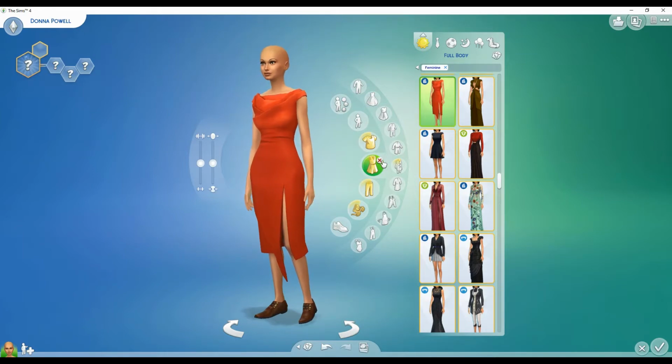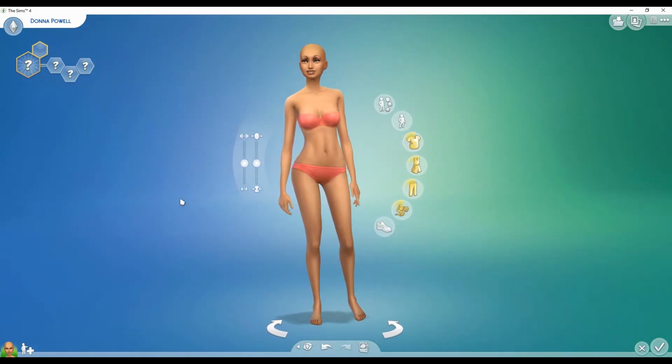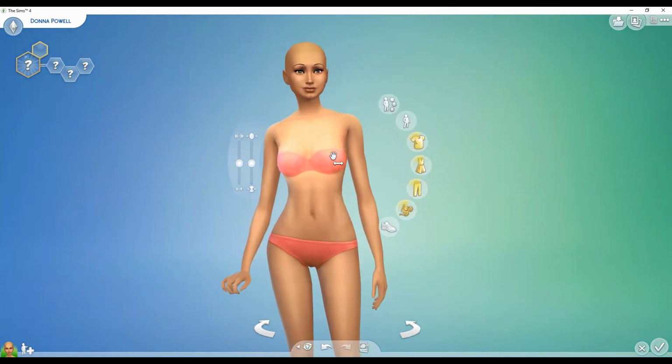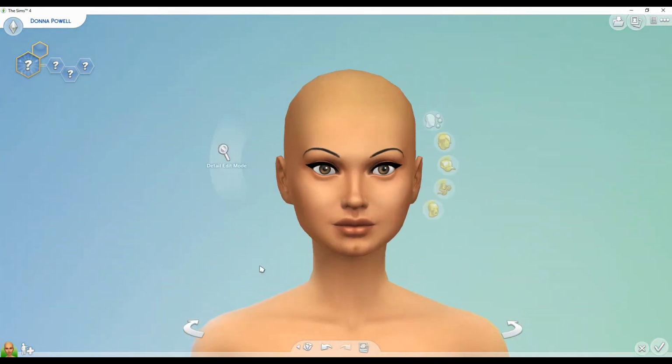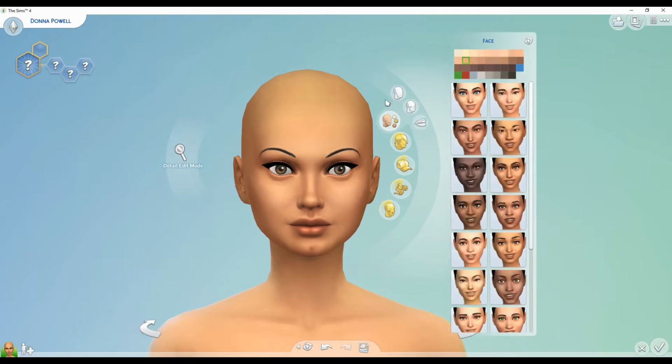Now, if she wasn't wearing these shoes and if her hair was a little different, I would claim her 100%. She's a good looking sim. I didn't really like the hairstyle that she had or the shoes, but I don't know. She's actually quite pretty, and I'm kind of scared because I don't think she's going to be this attractive once we're finished with her. But the first thing I want to do is randomize the skin tone.